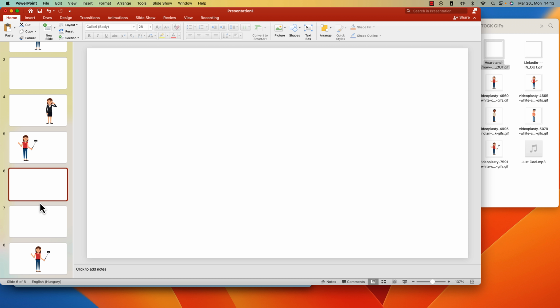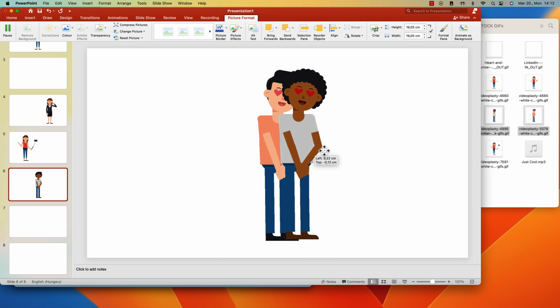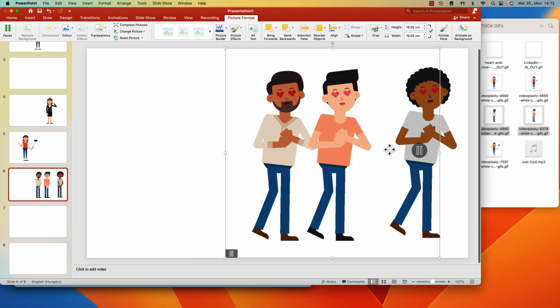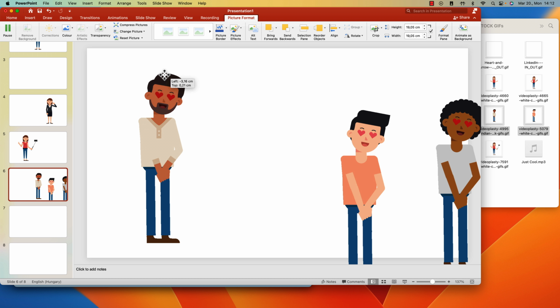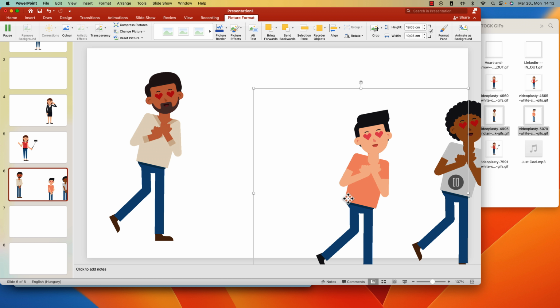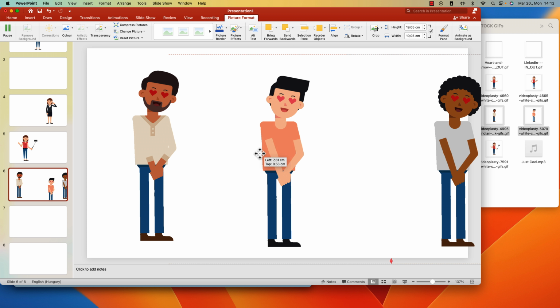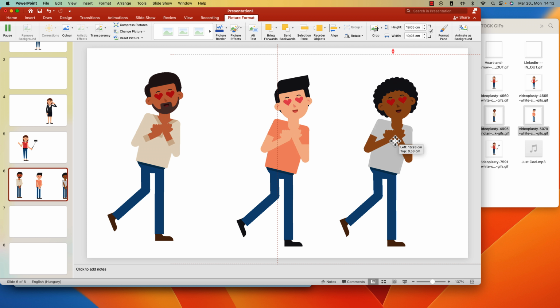All right. And here, oops, this is not the correct one. Here we have those three guys. As you can see, you can find stock GIF images that are awesome, and you can find them for various poses. You can find the same character doing different actions. You can find both genders. You can find different ethnicities as well. And basically anything that you might need to tell your story, you can find it.